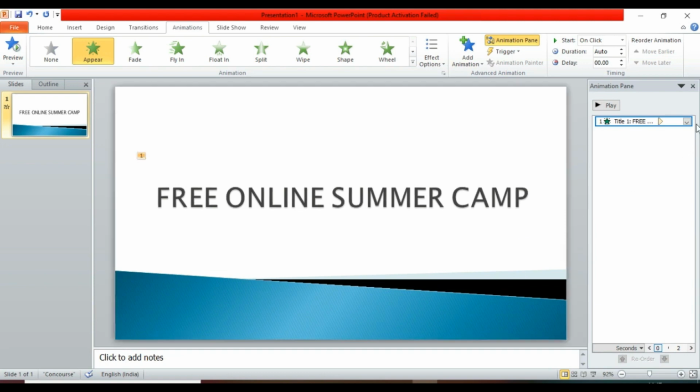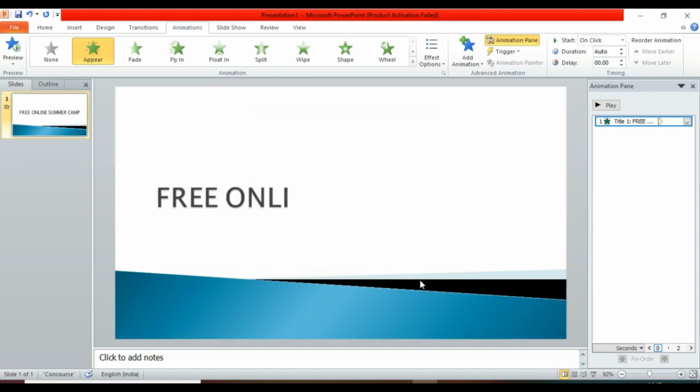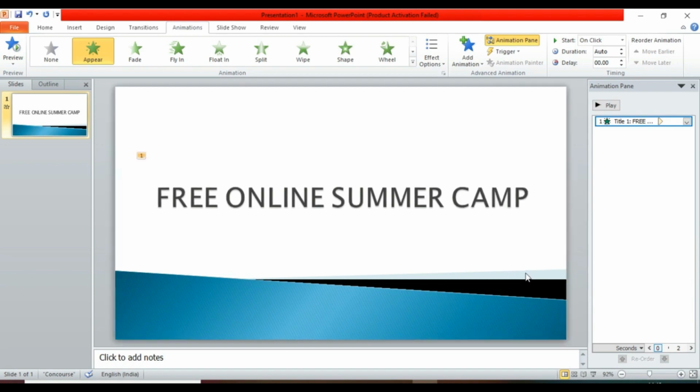Also you can adjust the duration. You can adjust the time duration. If you want to increase or decrease the time so that how it appears. So here I am decreasing the time to 2 seconds. Now we can preview it again.